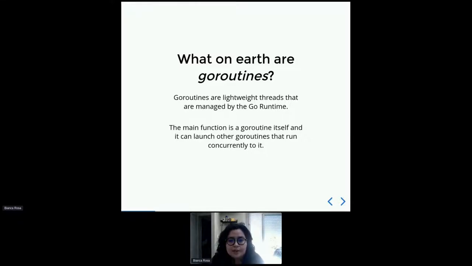And I wanted to start by saying, what are goroutines? Goroutines are functions within Go code. They are not exactly OS threads, but they are like green threads. They're a special kind of coroutine. They are deeply integrated with Go's runtime.